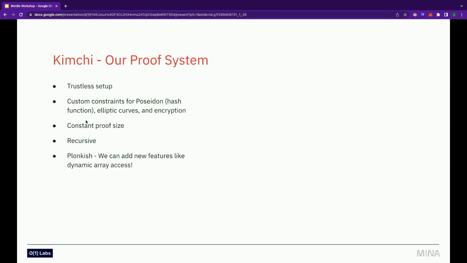Kimchi is not even a super important thing to be aware of if you just want to build stuff. But if you're interested in the cryptography, Kimchi is the cryptography engine that makes SnarkyJS work. So that's one half of the power. Again, this is what's under the hood. You don't have to worry about it too much.